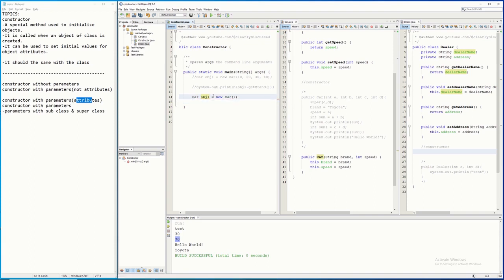There you go. But because we have parameters here, I'm just going to say for the brand, let's say Toyota. There you go. And then the speed is, let's say, 6. There you go. Okay, so the initial value of the brand is Toyota. The initial value of speed is 6. Okay, so something like this.